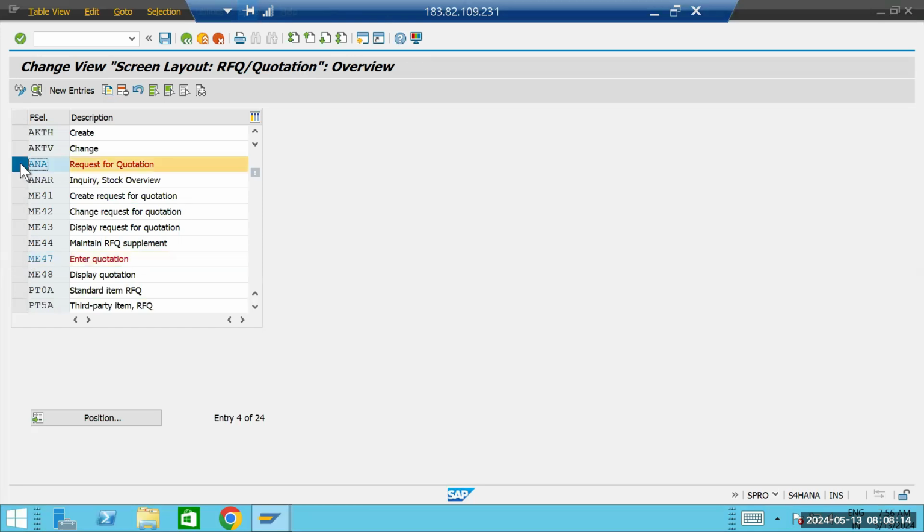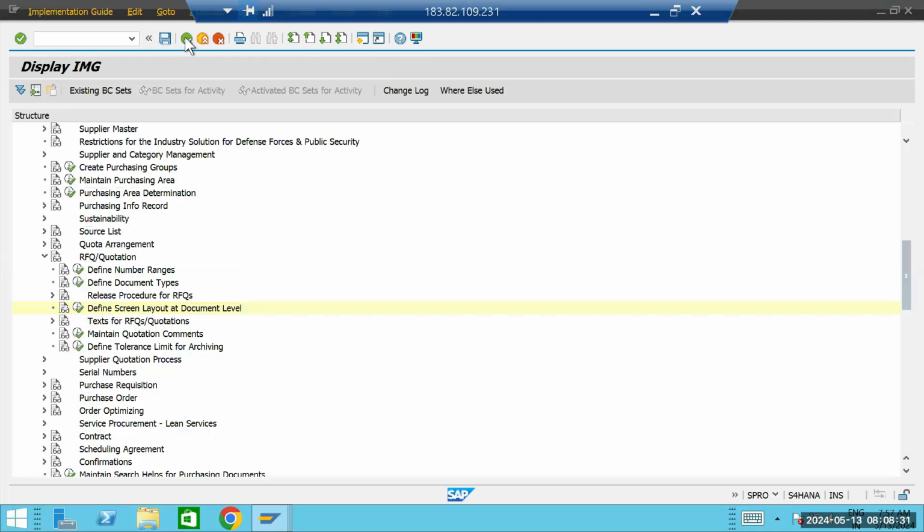You can just select this one and click on copy and create a new field selection key. Okay, you can say ITNA or anything you can take. Okay, so that you have to assign it to your document type. Okay, so now this is all about your screen layout.